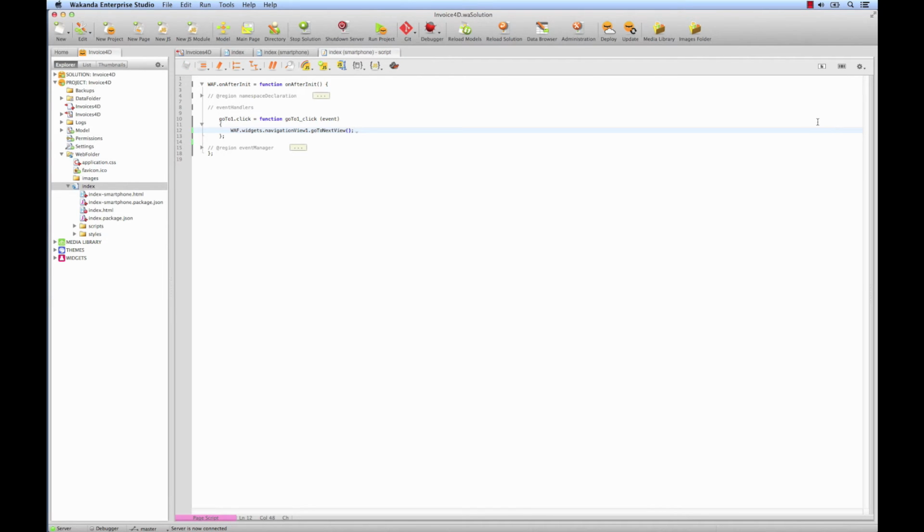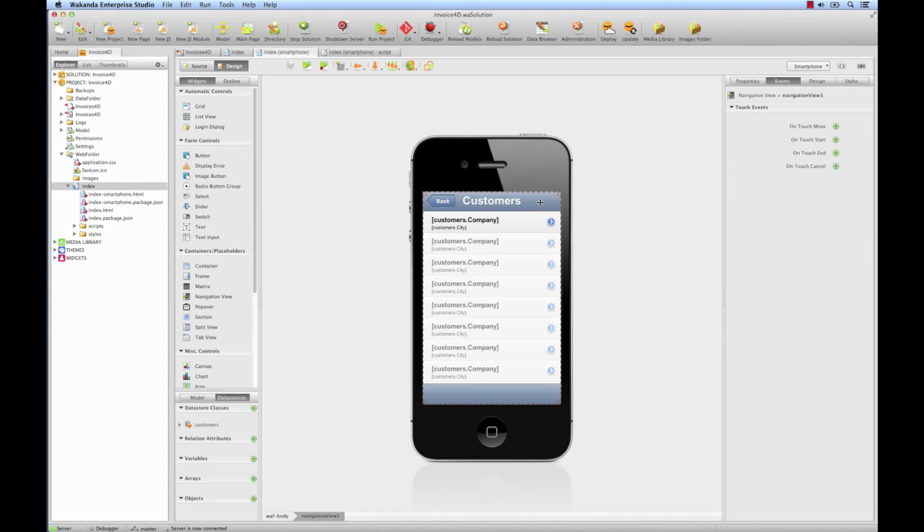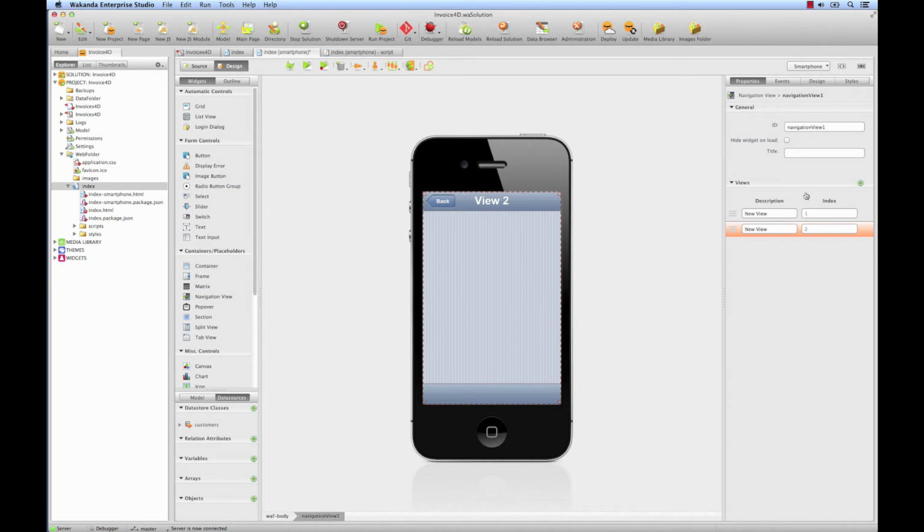We'll now create the next page. Go back to the Index Smartphone tab and select the navigation view, and we'll be in the Properties. We create an invoice view by clicking on the little plus and adding the name Invoices.